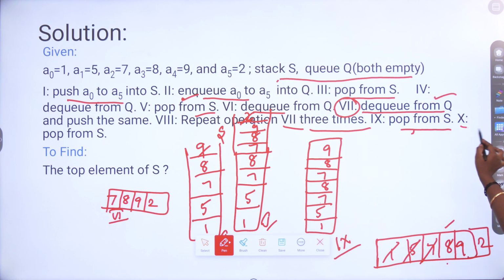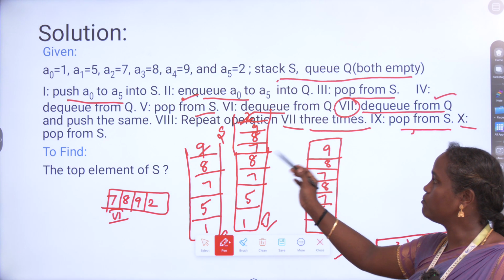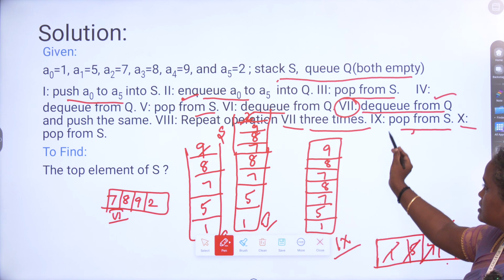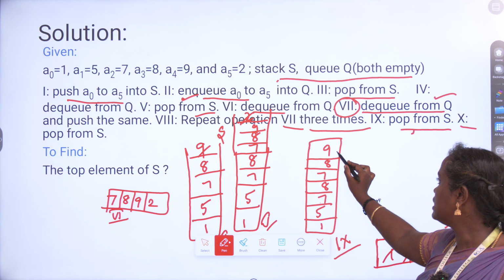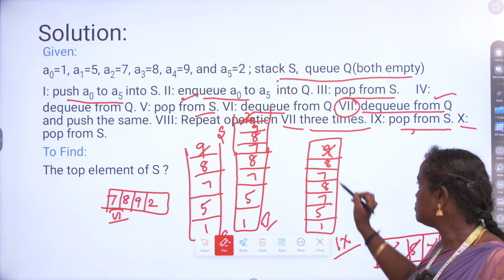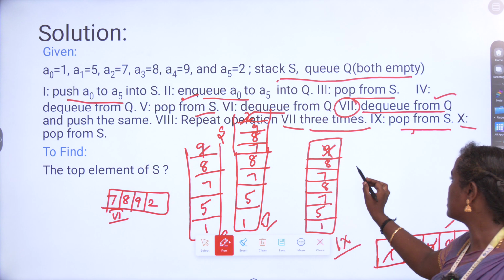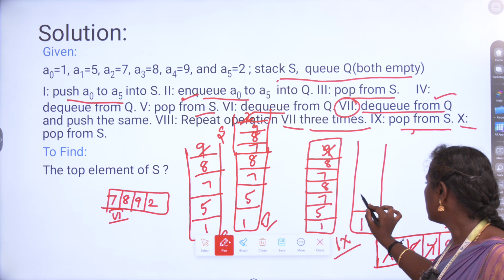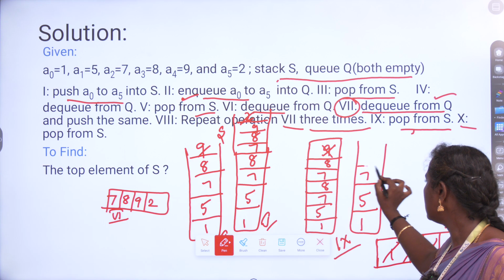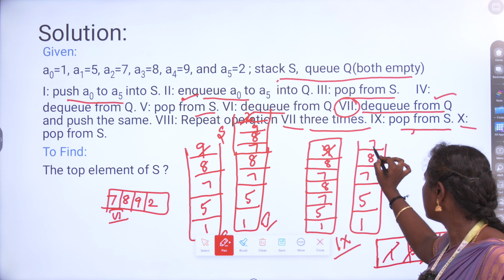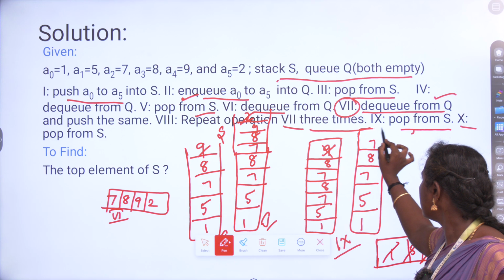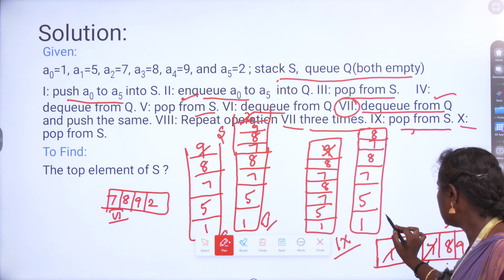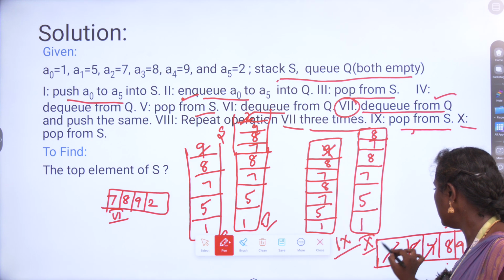So what's the last thing they have given? Again we have to pop from S, which means we pop the element from the stack. Which is the top element? 9 is the top element. So we have to remove this, right? We have to delete this element. So what will be the output? 1, 5, 7, 8, 7 and followed by 8, right? So this is the 10th operation, right?